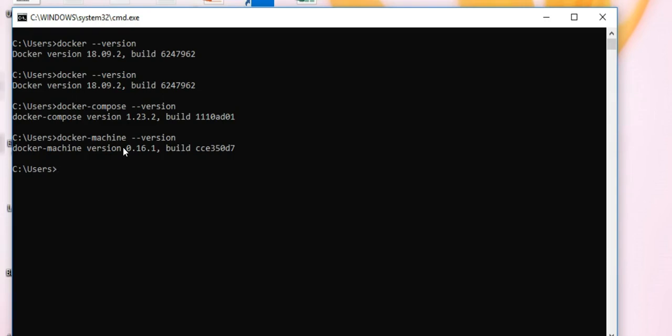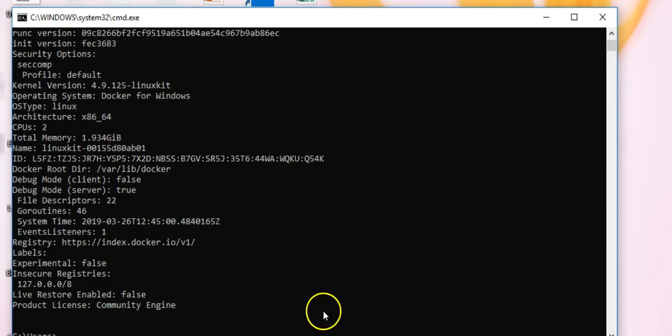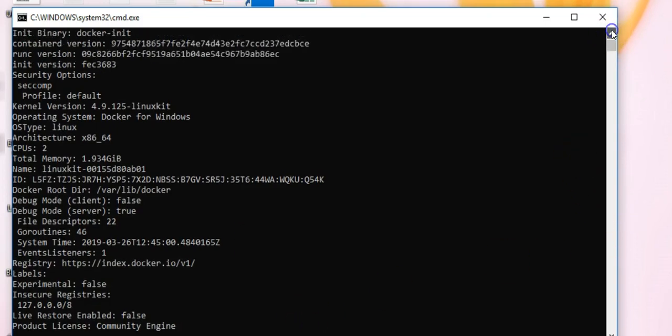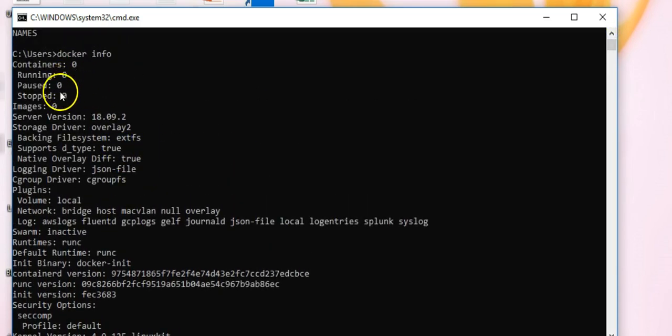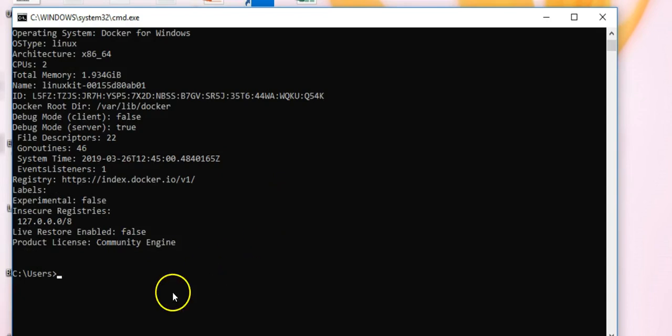Okay, let's say you have made some containers and you want to check the containers. So docker ps. I have not made any containers as of now, so the result is blank. And if you want to run docker info, it gives you information regarding Docker running on your computer. We have no containers. None of the containers are running, none are paused, none are stopped. I have 0 images as of now. I've not done anything. Docker info, Docker version.